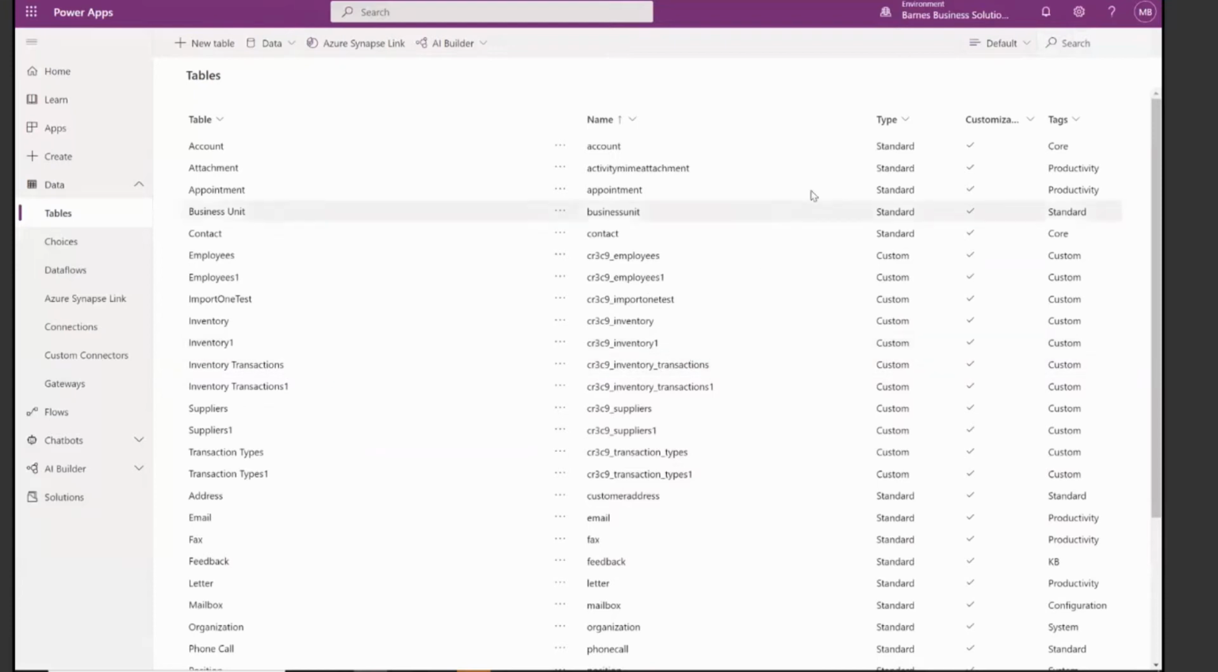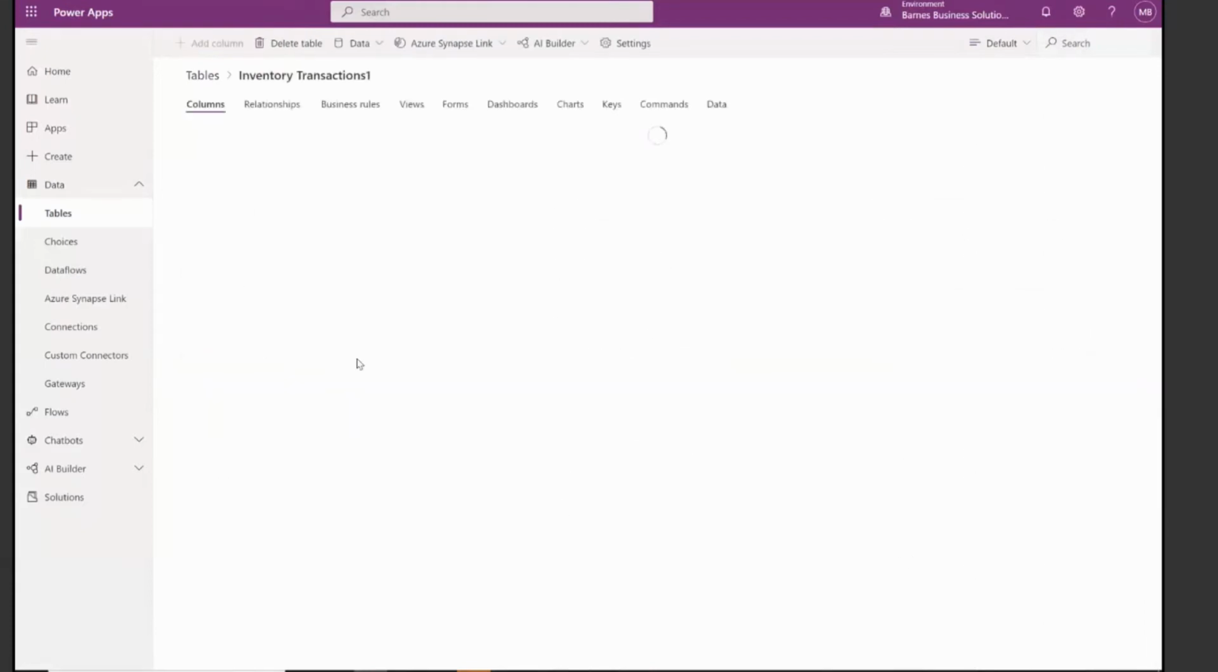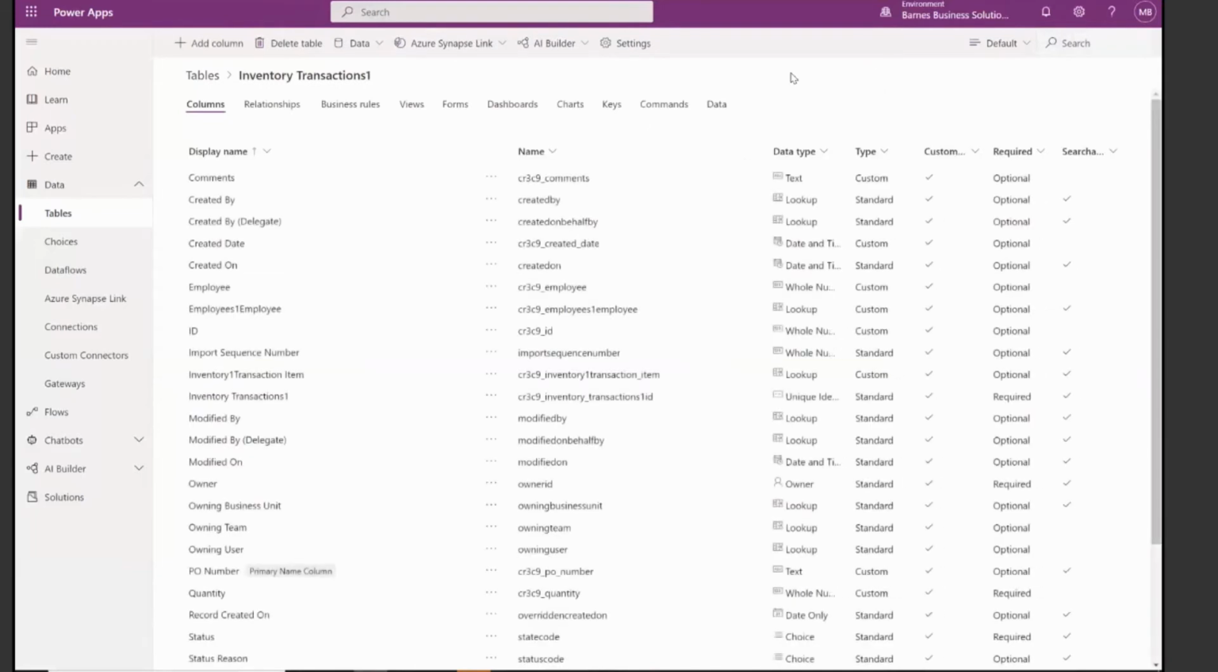Let's see, what else? That's the table. If you go into the fields, like let's go into inventory transactions, since that's the one that we're going to want to use. You can notice that we've got a lot of fields, okay?